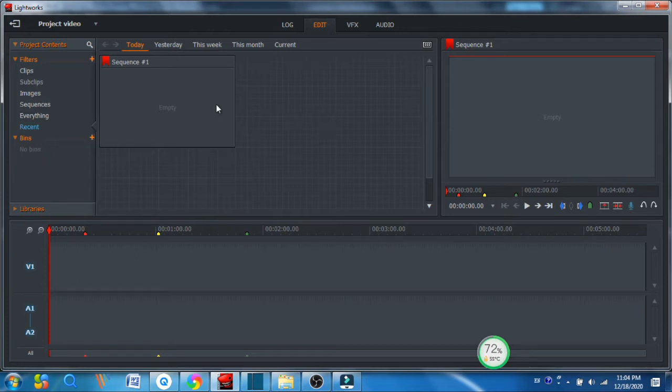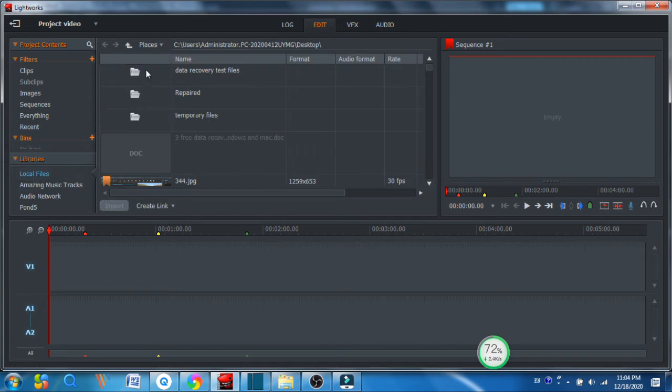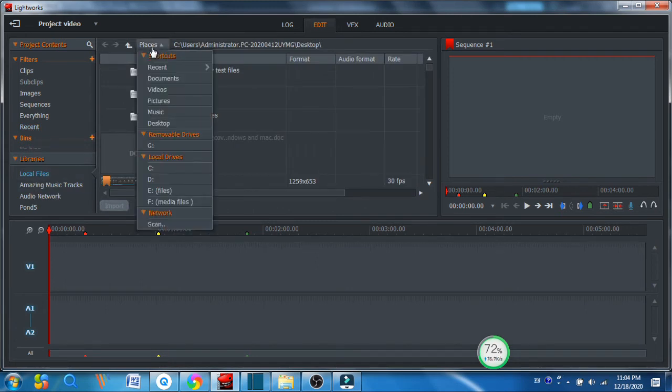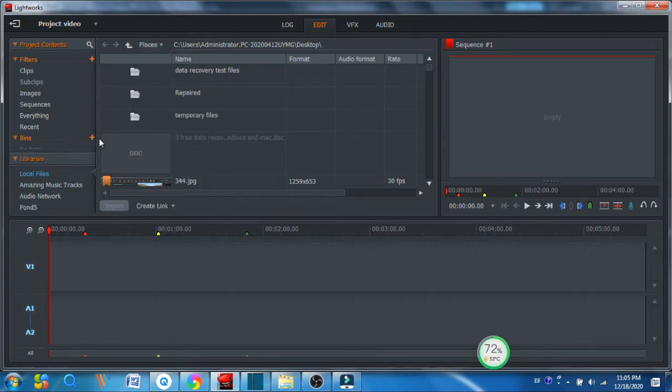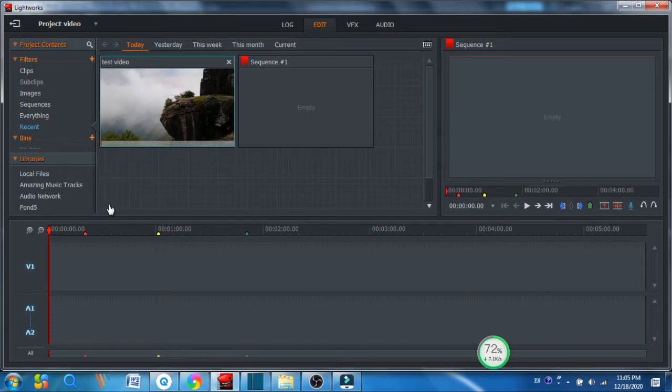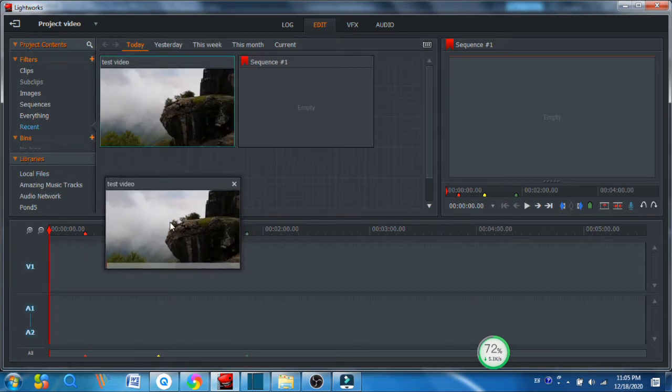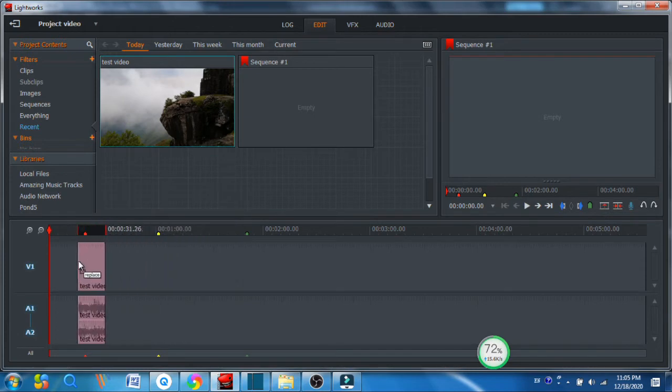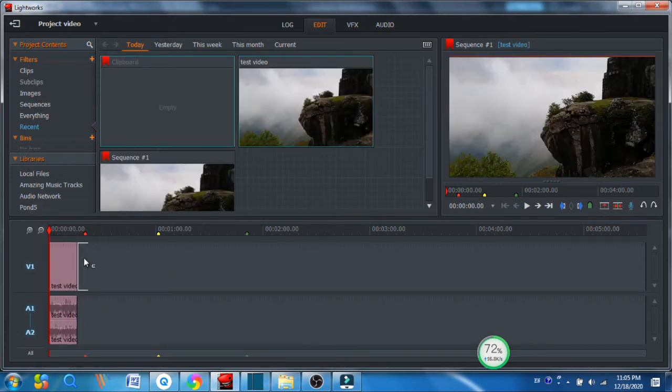After downloading and running this software, you can import a video file by tapping Libraries and then going to Look Files. Here you tap Places and select a video file from your computer. For example, I find a video file on my desktop called test video and select it. You can tap Import to bring the file into the software and then drag it to the timeline.